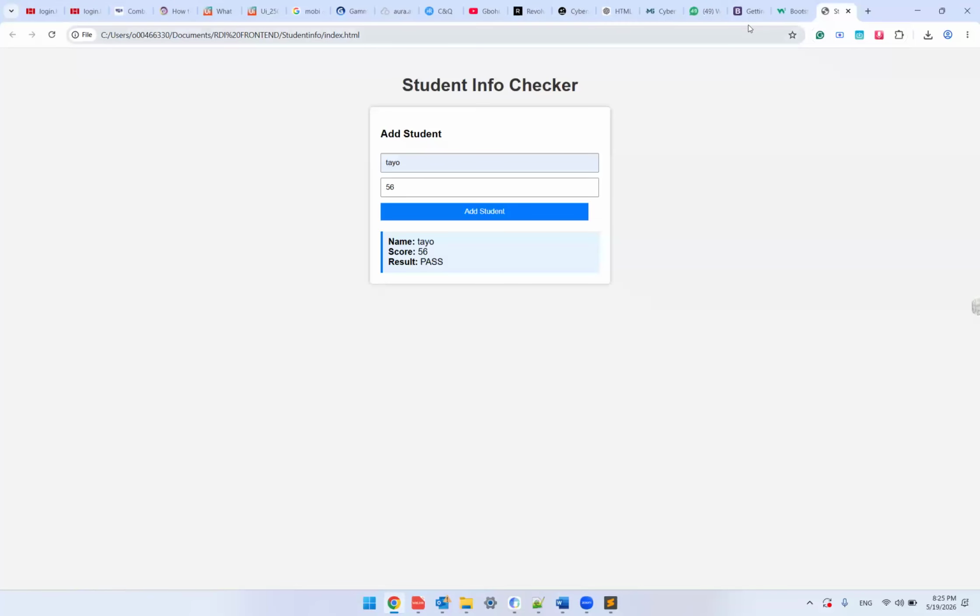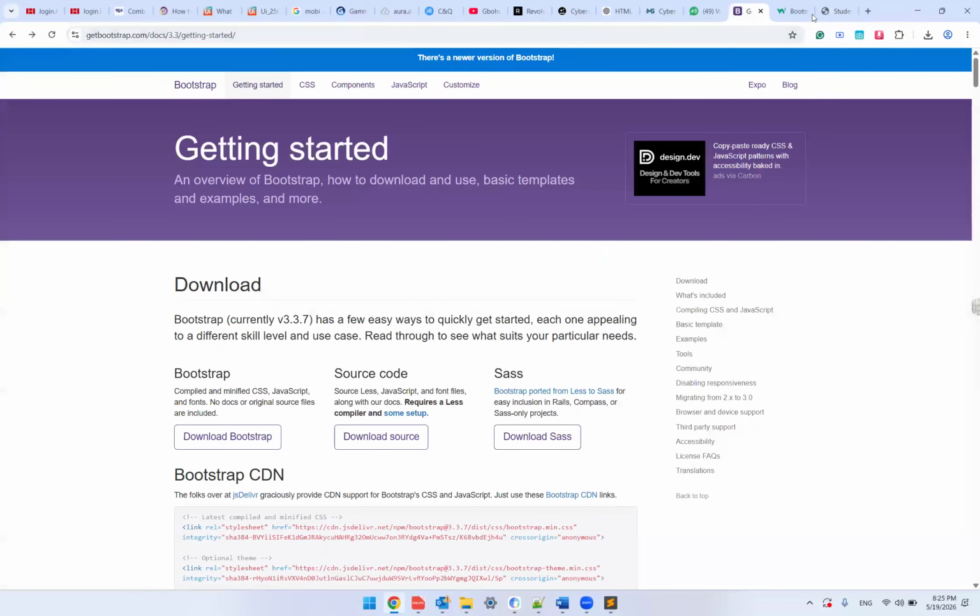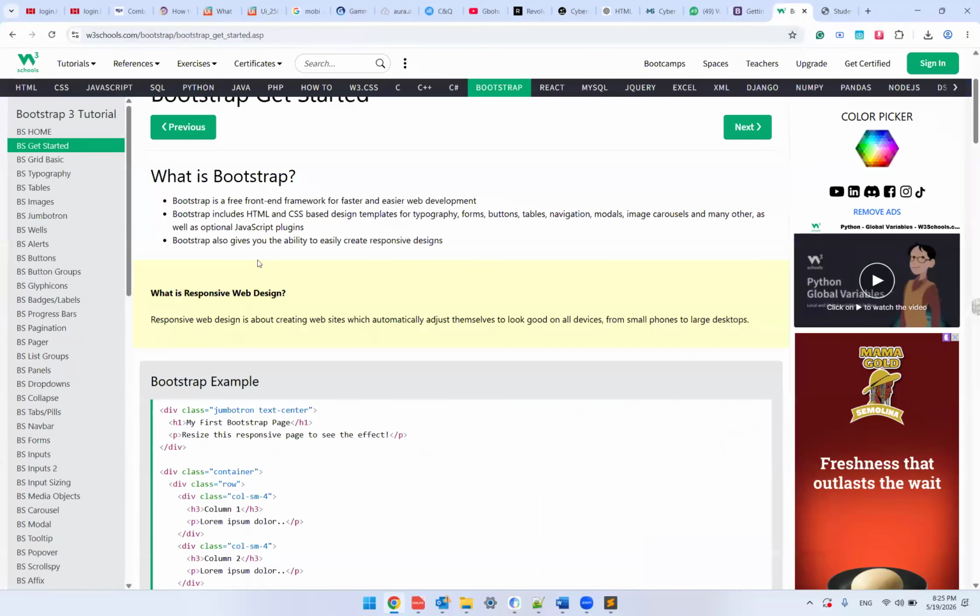So now we want to start. So go to W3Schools. Same. You look for Bootstrap. We are starting with this.